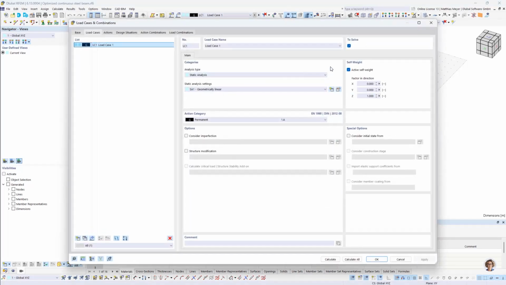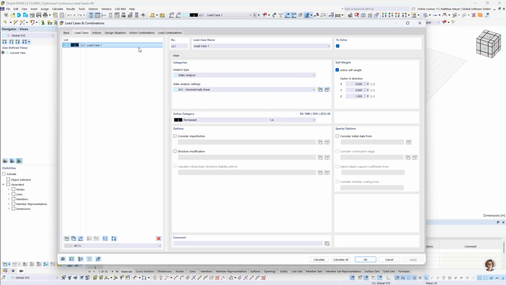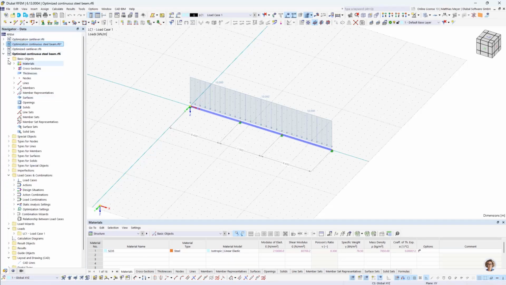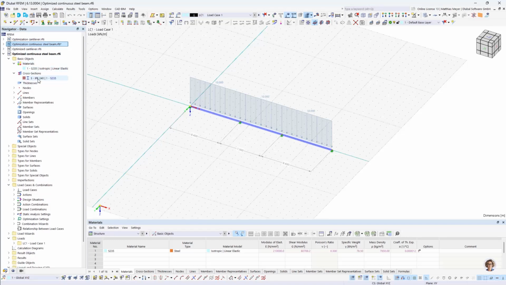We also want the self-weight activated, and we ask ourselves, okay, how long can this beam be at its maximum, which length can it span? The material is given, and also the cross-section is given. It's an IPE 240 and we have S235 steel. All right.